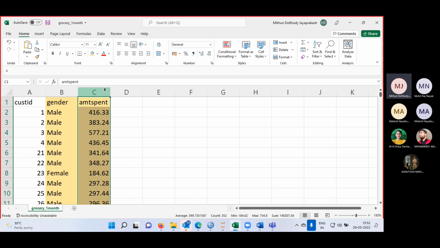Why can't I use a one-sample t-test? Where is the benchmark value? 322, any number we have? No, we don't have any value. Why can't I use a paired samples t-test? For before and after, you need two sets of variables. Where are those two sets of variables? They are not there, so I can't use a paired samples t-test.